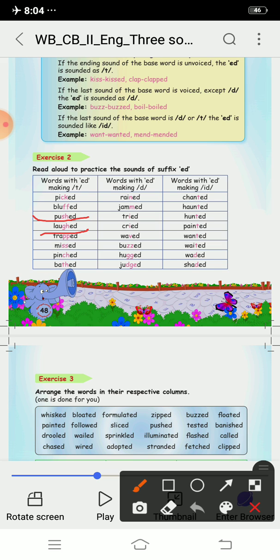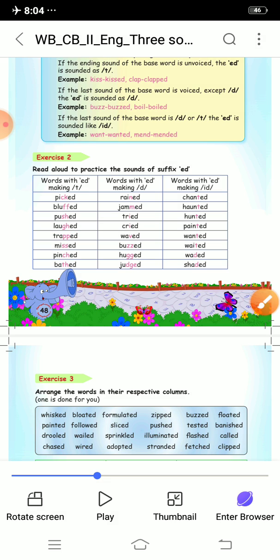Okay. So now let's move towards the words with ed making d sound. We have already seen the words with ed making t sound. Now we will see the words with ed making d sound. First one you see here is rain. It is rained. So why is it rained? Why is it pronounced as d?